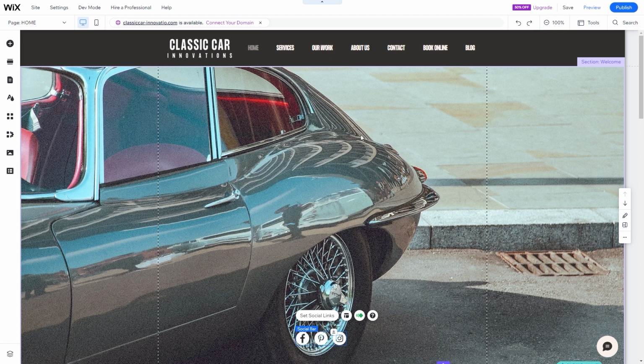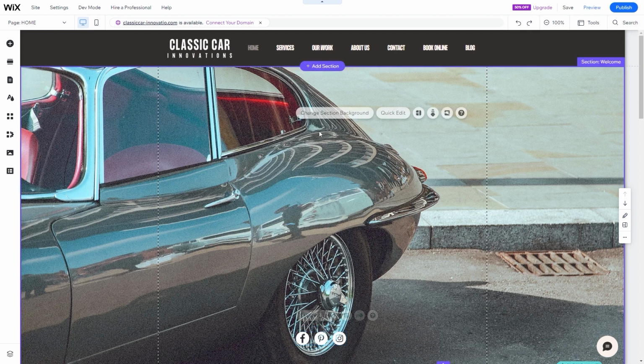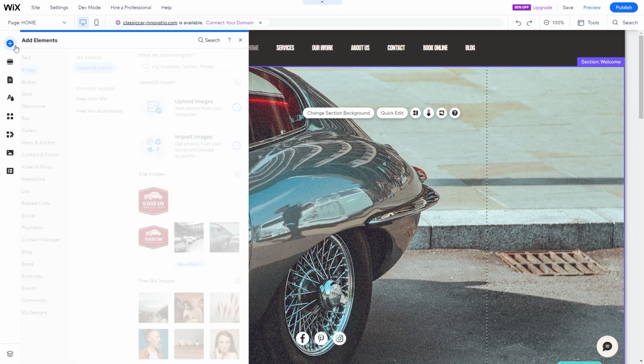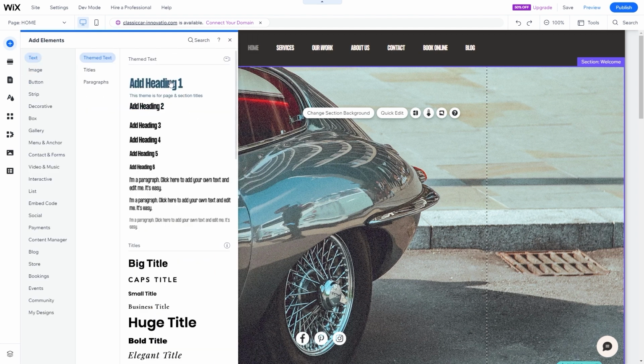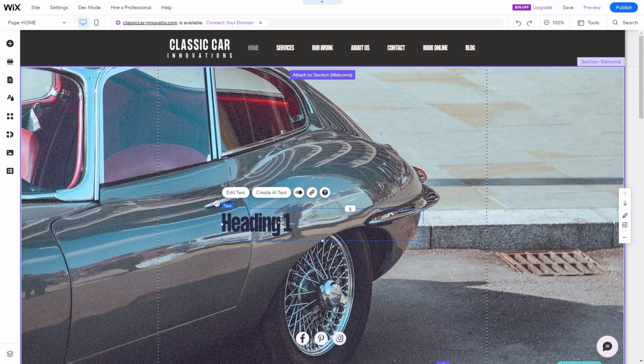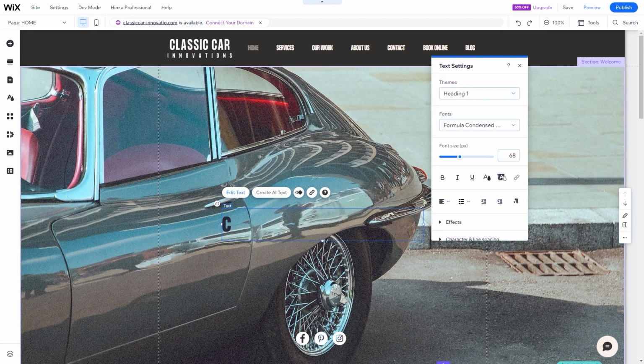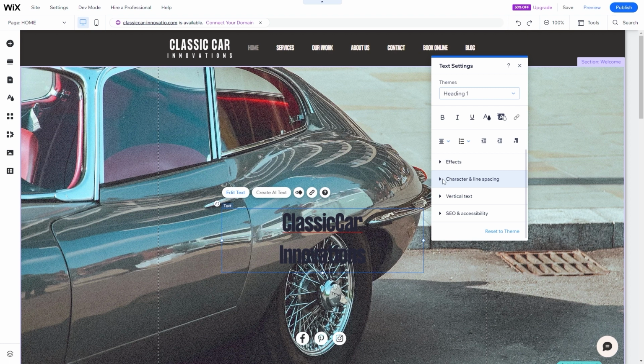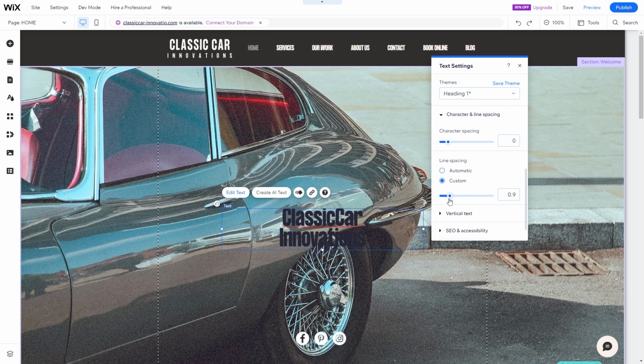So now let's complete this section by adding some text and even a button to it as well. So first of all, let's go ahead and add some text. And we're going to add a main heading. Now I'm simply going to write classic car innovations. And I want to center this text using this option here. And as well as that, I'm going to change the line height. So I'll go to character and line spacing, and I'm simply going to decrease the line spacing option. There we go. I think that one is okay.